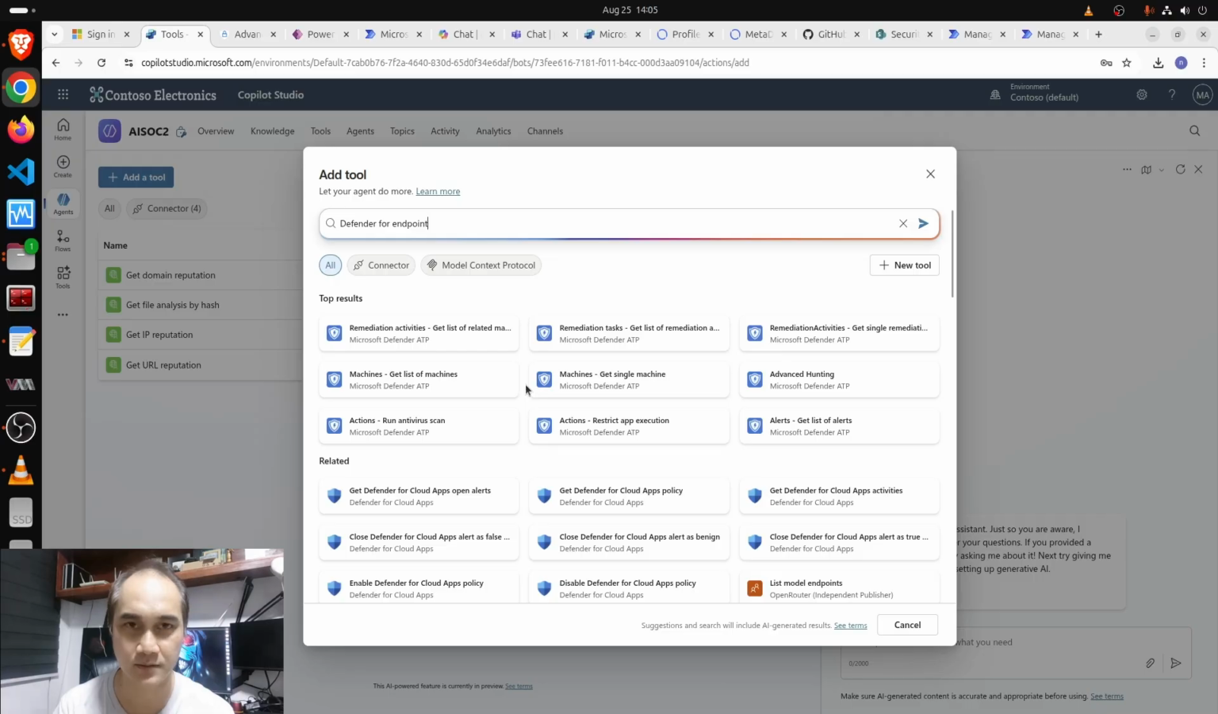And the best part? Through Copilot Studio, we can tap into MDE's advanced hunting feature to run KQL queries and pull out real-time results straight from the EDR tables. Now to add it, just search for Defender for Endpoint in the tools list, and you should see the connector for advanced hunting. That's the one we need.